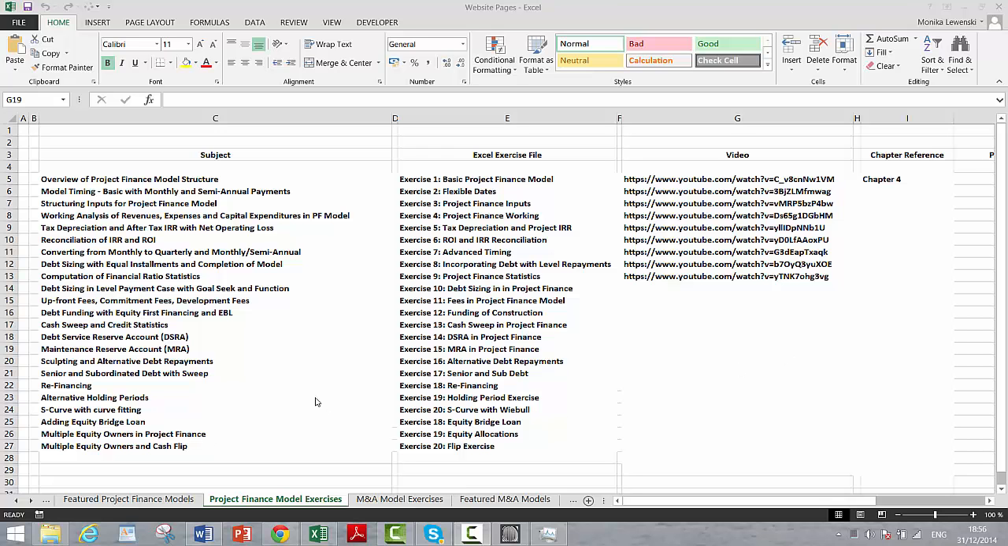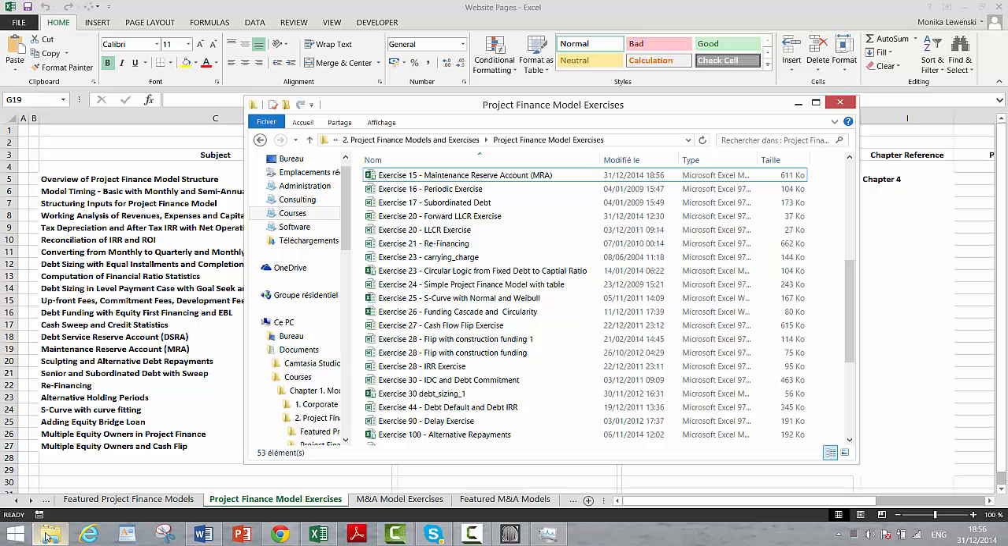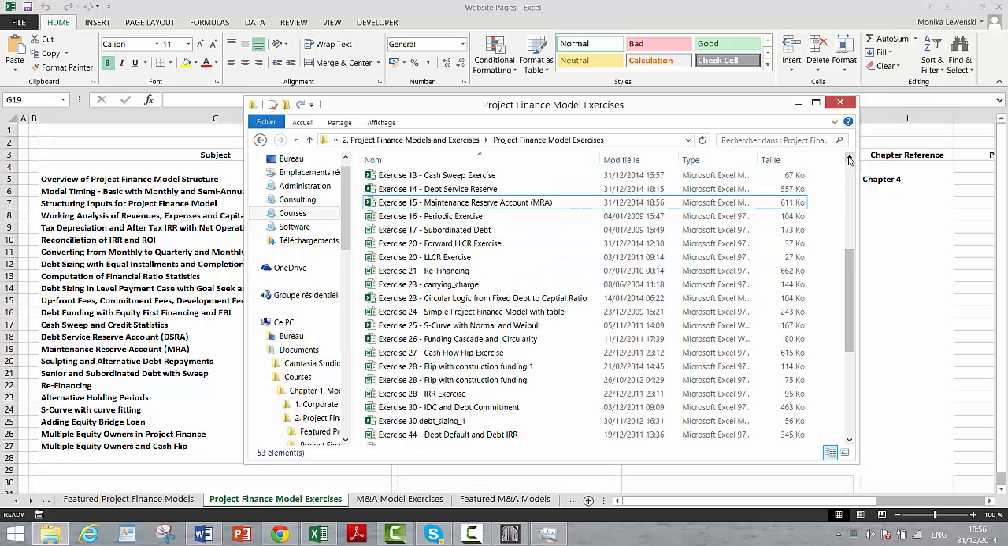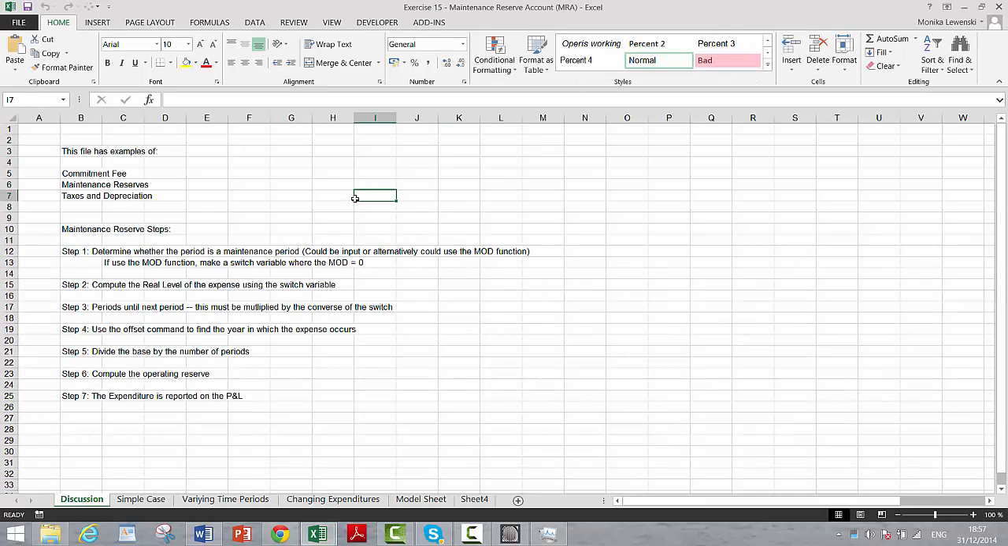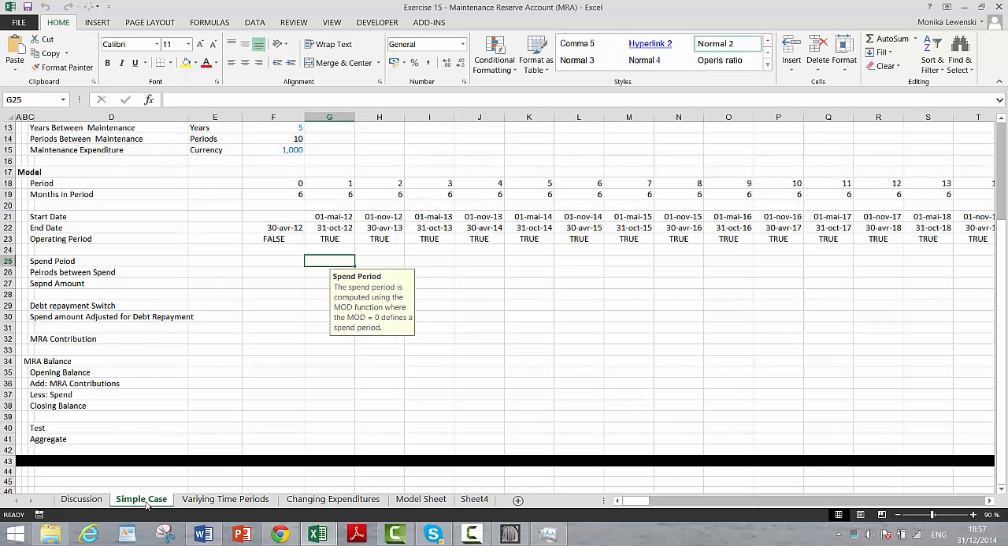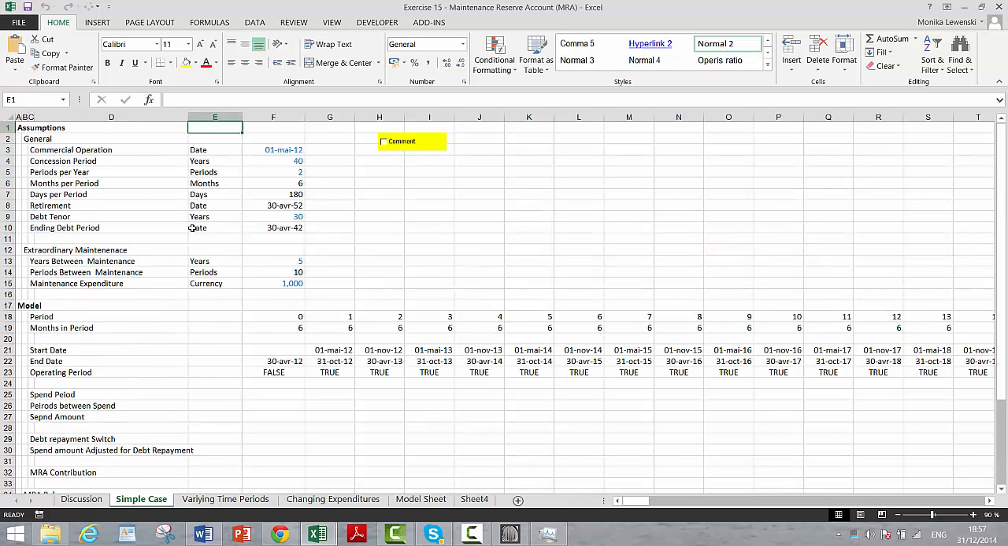Okay, excuse me. This is after the horrible debt service reserve account. Let's go to a maintenance reserve account. Now, I hope this will not be as just painful and horrible as the debt service reserve account.